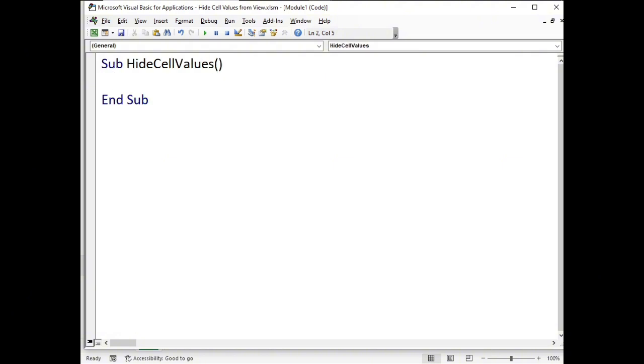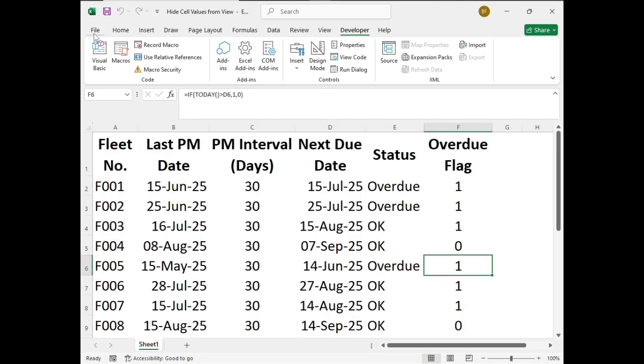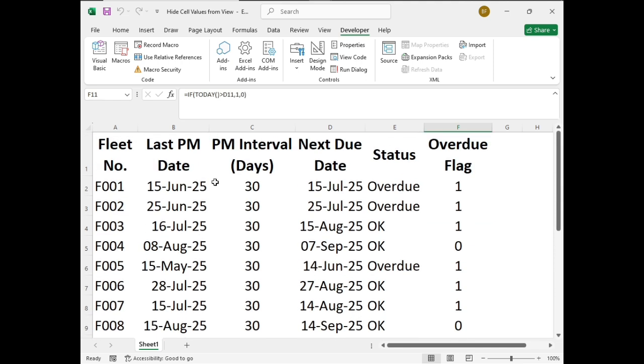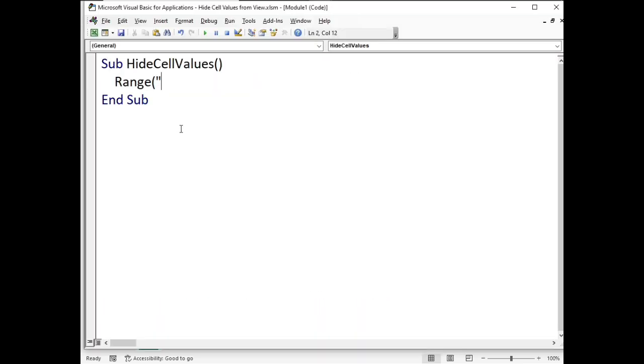Enter. Then I'm gonna include the range. So the range, open parenthesis, then quotation mark. I'm gonna go to the range. What is the range? From the overdue flag, F1 to F11. So going back to Visual Basic, I'm gonna include F1 to F11. That would be our range. Then I'm gonna close it.